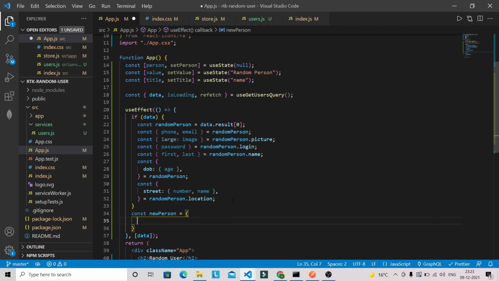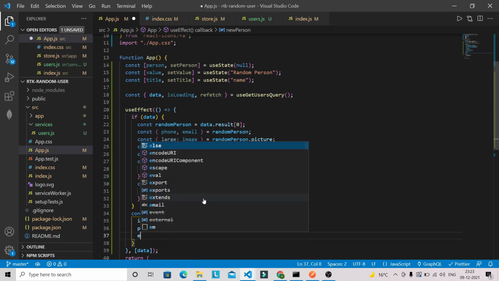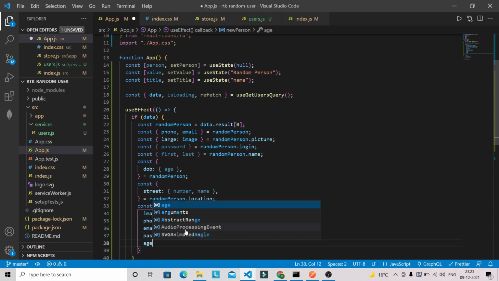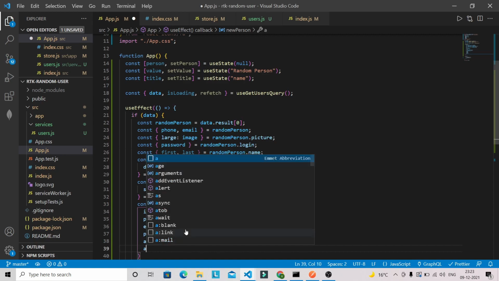And this will have image, phone, so phone we have to bring here, phone, email, and we have to do this inside this if condition, not outside. So let's do this inside this if condition, and after that we're going to need password, age, street.